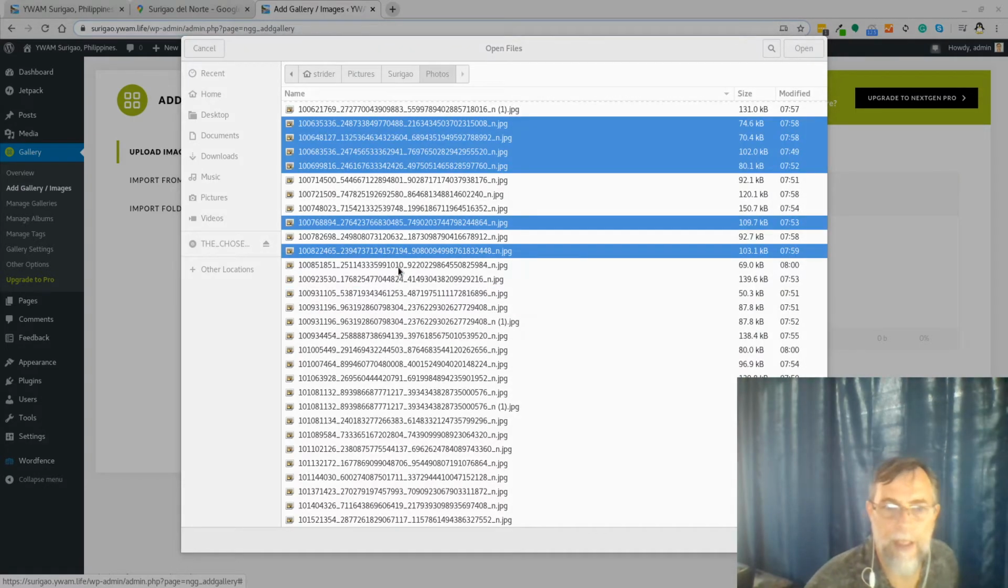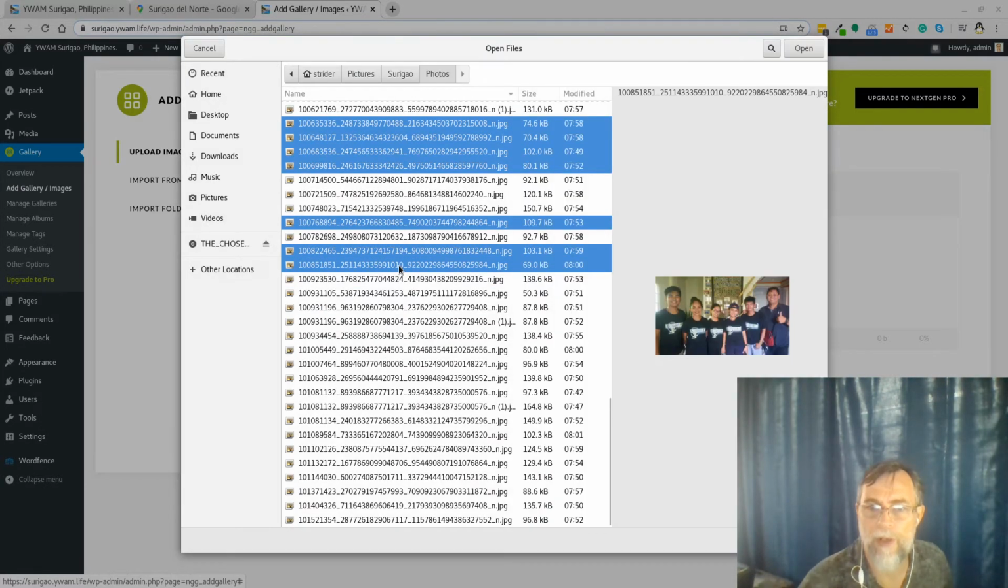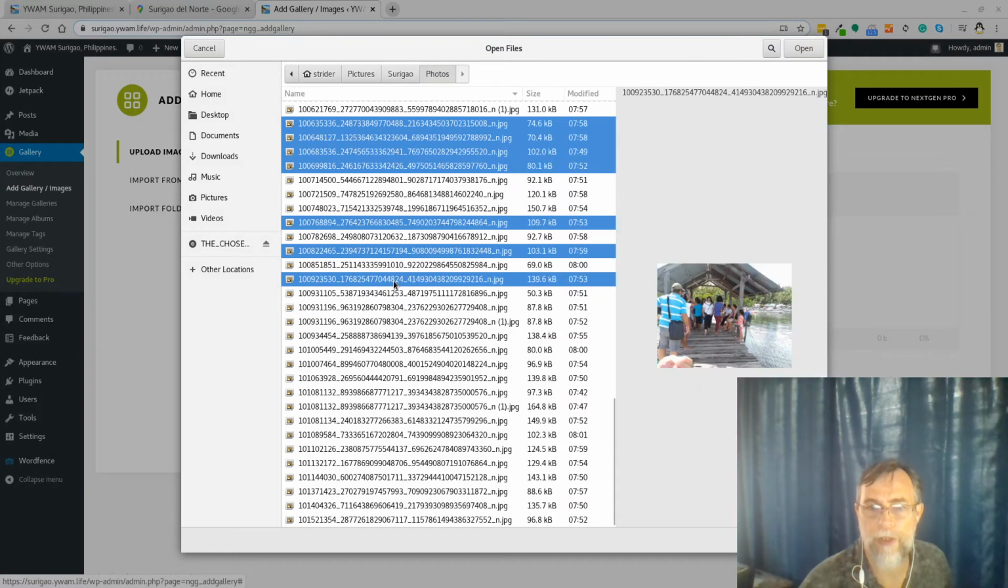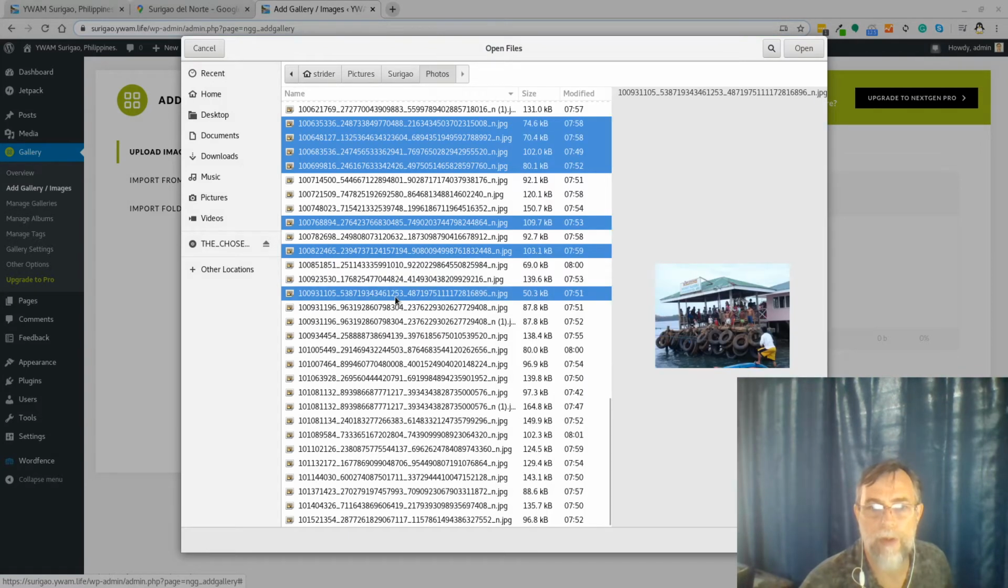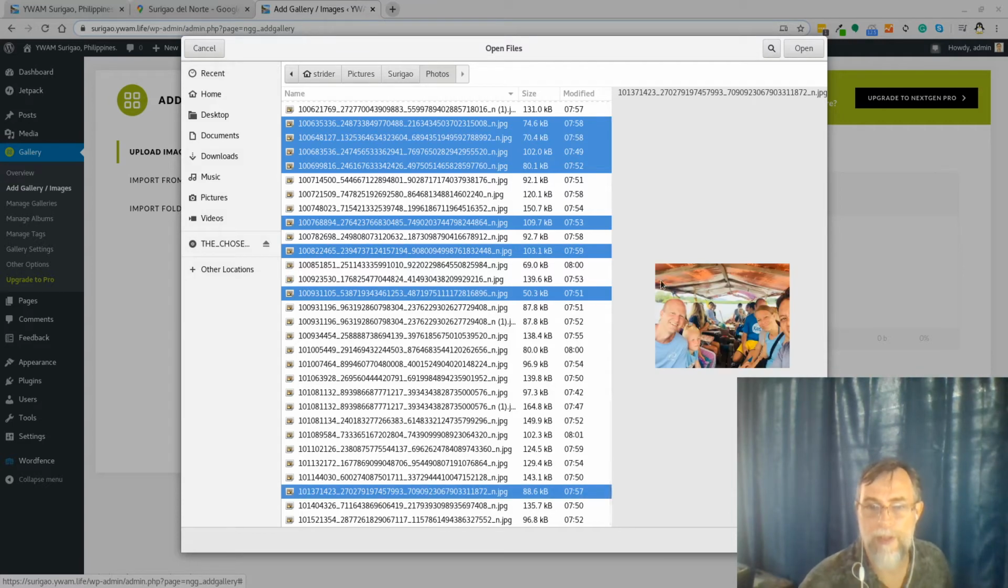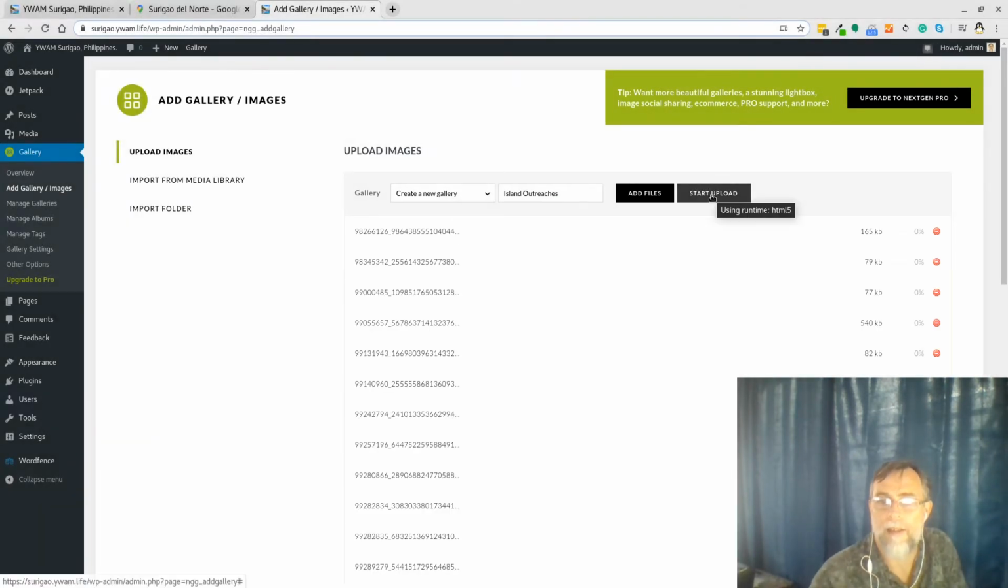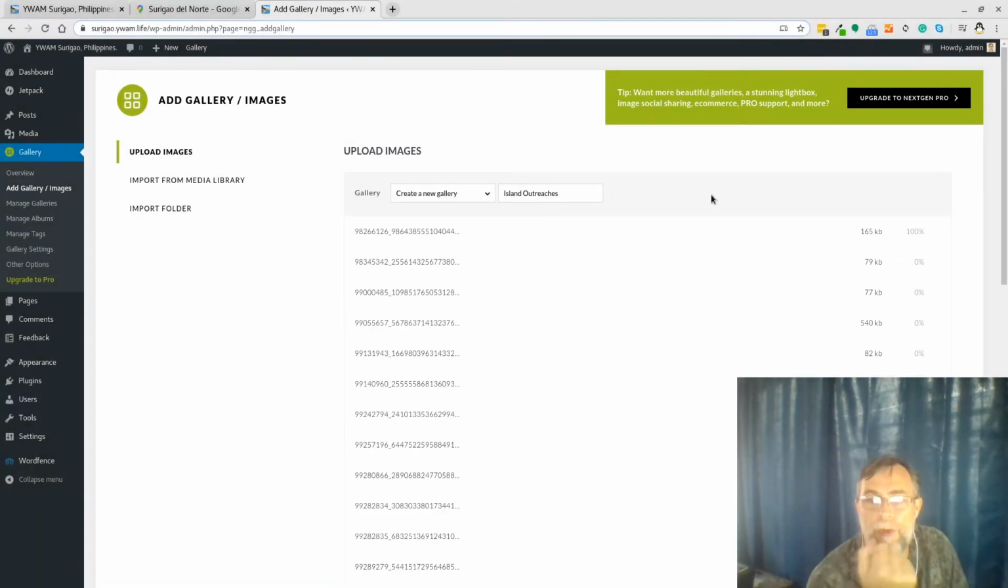So I'm just about done with all the photos I want to take in. The way that I do it is I go through the photos one at a time, finding the ones that I want. So I want that one, and I know that I want this one. That gives me all my photos. I can go ahead and click on Open and start upload. And now all those photos are going to get uploaded.